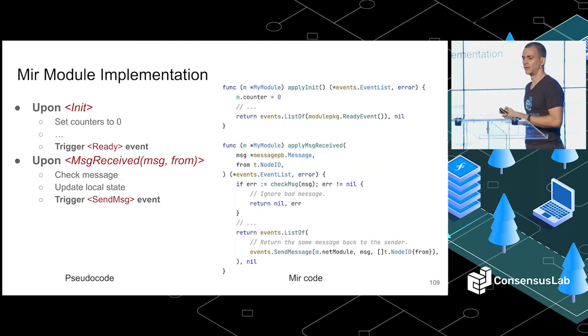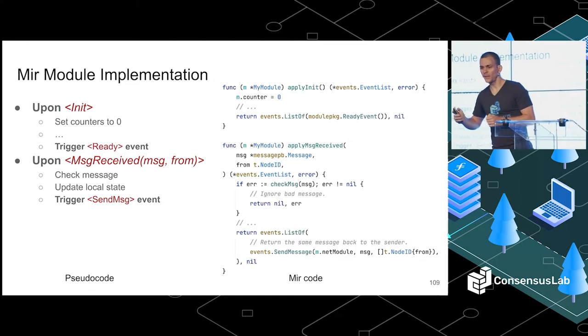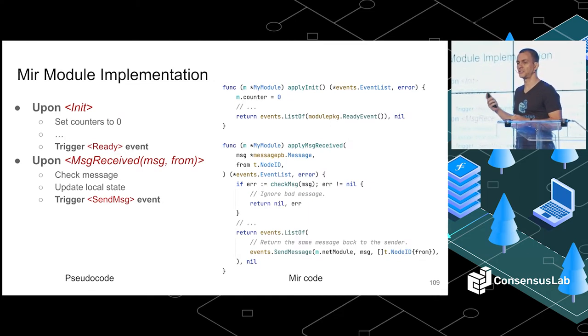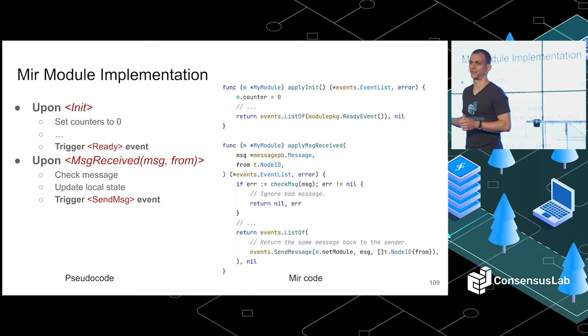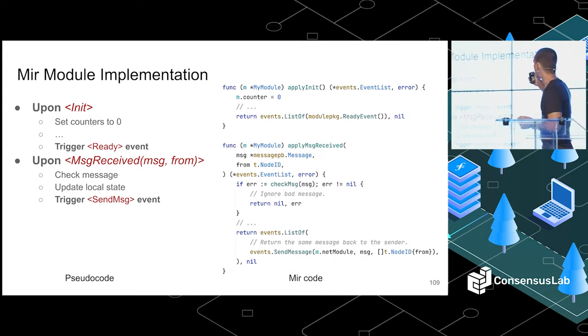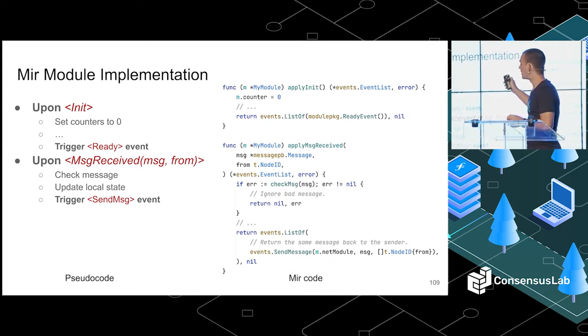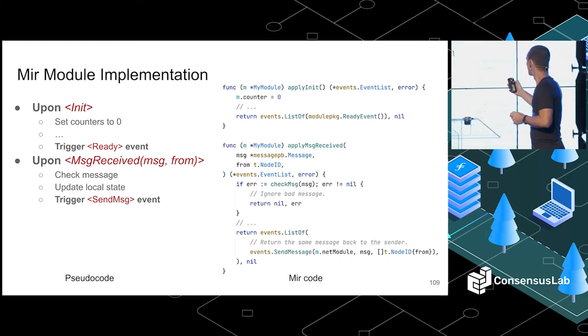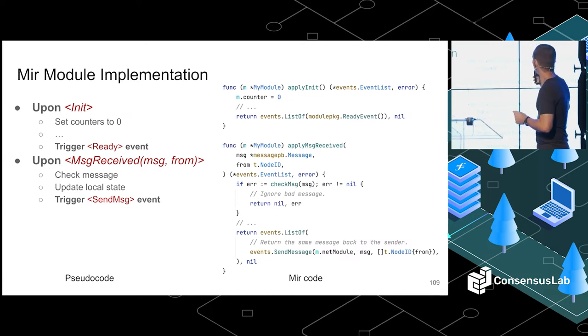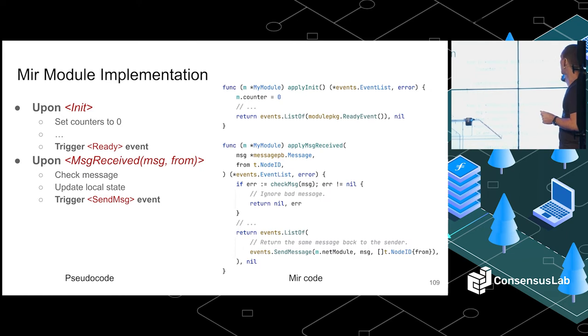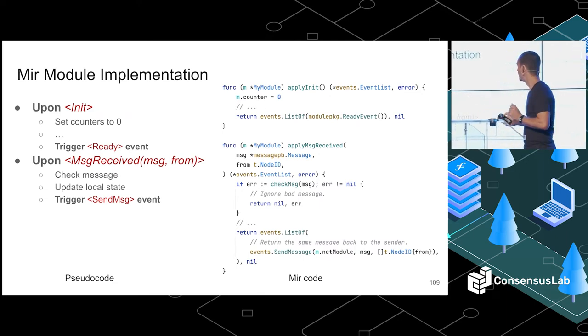To give you a concrete example, we have this pseudocode on the left that is a very typical way of how distributed protocols are being defined in the scientific literature. Like, you have some event, and when that event occurs, it describes what you do. And MIR mirrors this just in Go code. So for example, here you see that upon the initialization event, you set some counters to zero, you maybe do some other stuff, and you trigger some other event. For that, you need to only write the implementation of the apply init function that sets the module counter state to zero, and it returns a list of events, in this case only a single event, which is a ready event, for example.